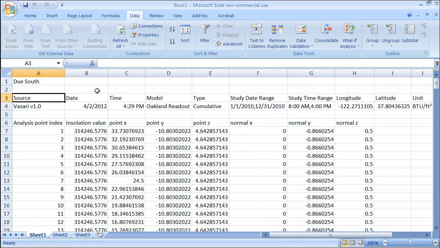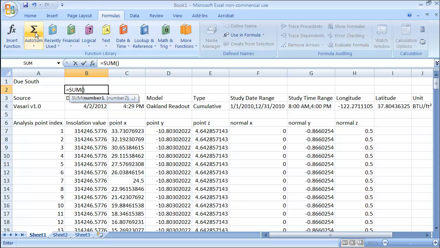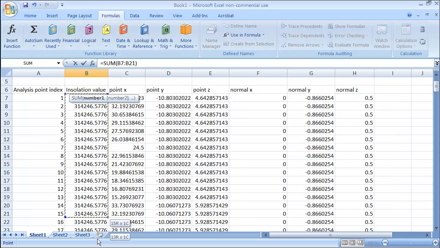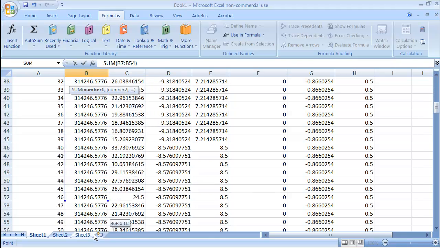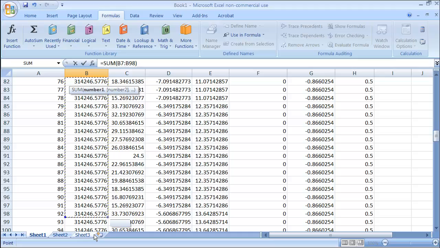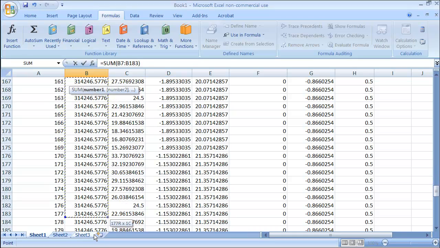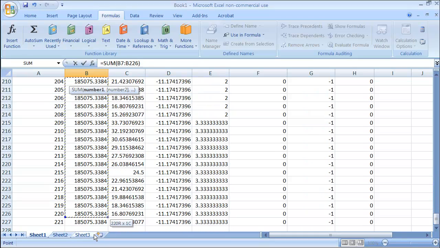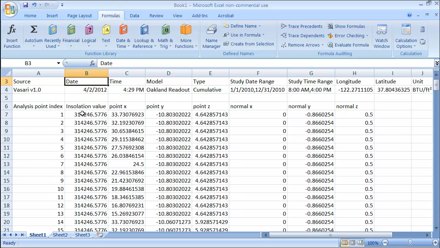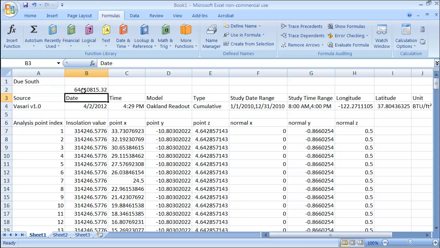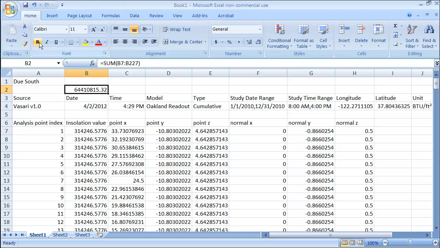All that remains for me to do is go up to the formulas page, say automatically sum, and drag down through all of the individual values that I get for the cell values on the analysis grid. I think there's about 200 and something. Then I hit the enter key, and if I roll back up here, there's the value that I got. Let's go to the home tab and show that in bold. And so that's the total energy over the course of the year between the hours of 8 and 4 that I have for the south facing.